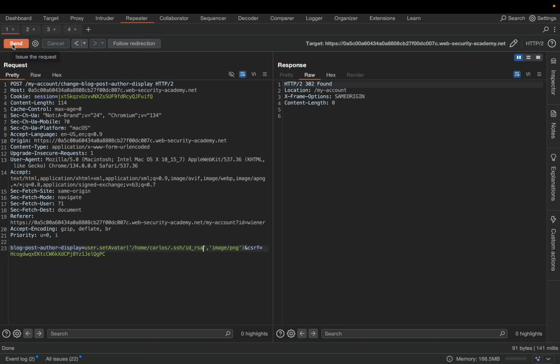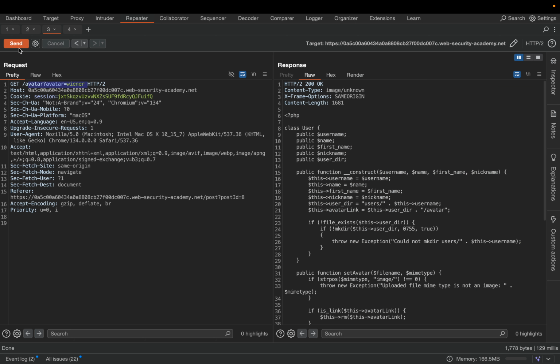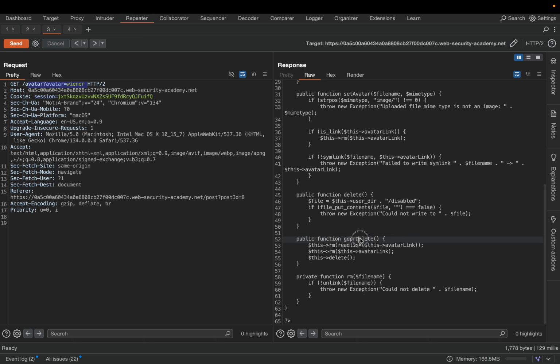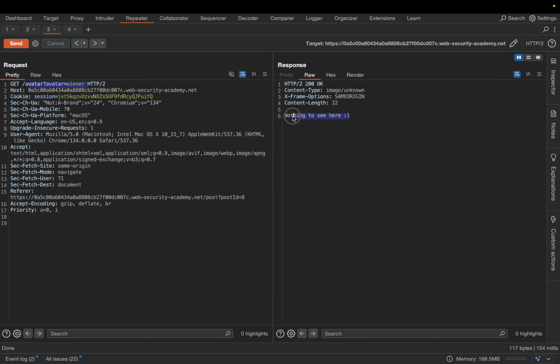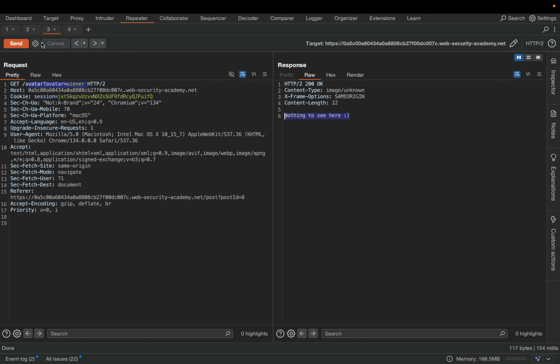So one thing I will do is change the avatar, use a winner, and apply changes. I'll try to read the contents of the file. Here it says nothing to see here. But one thing I forgot is to copy the method that we wanted to use. So can I get it here? Yeah, it's here. So now we have the avatar set to the file we intend to delete, which contains nothing to see here.